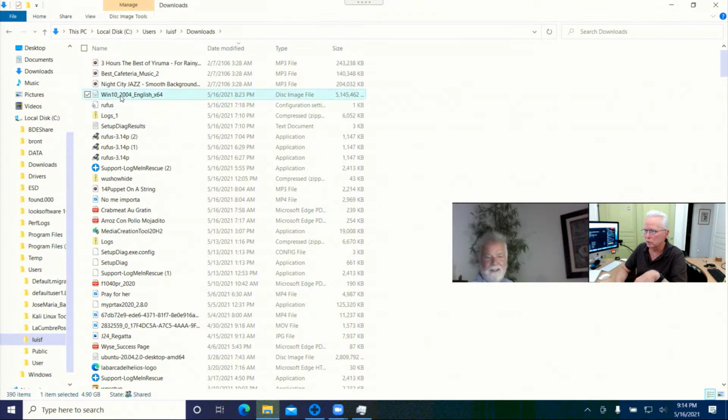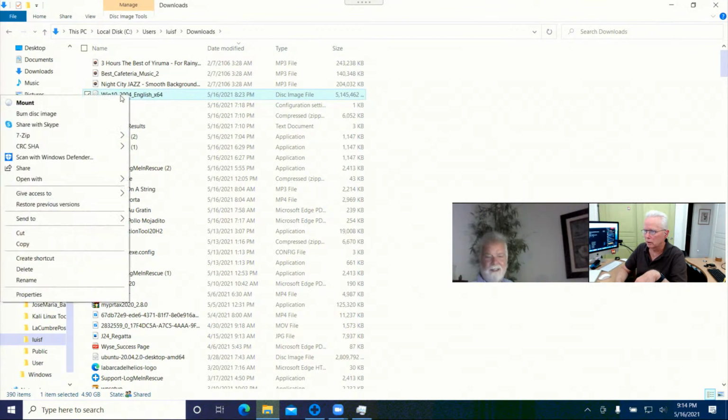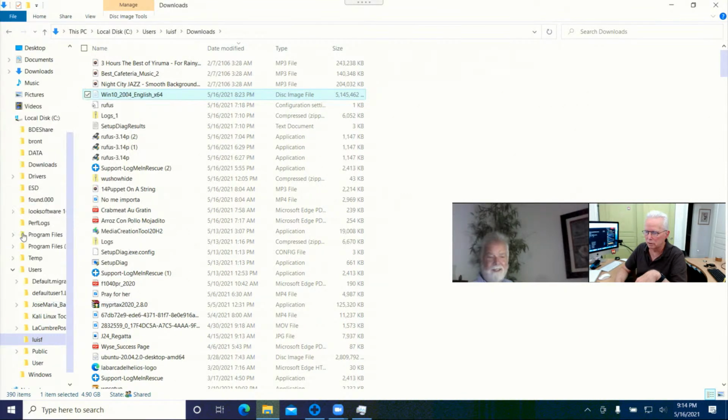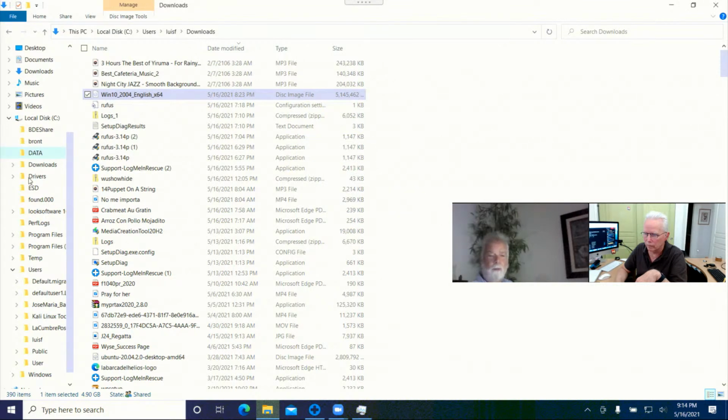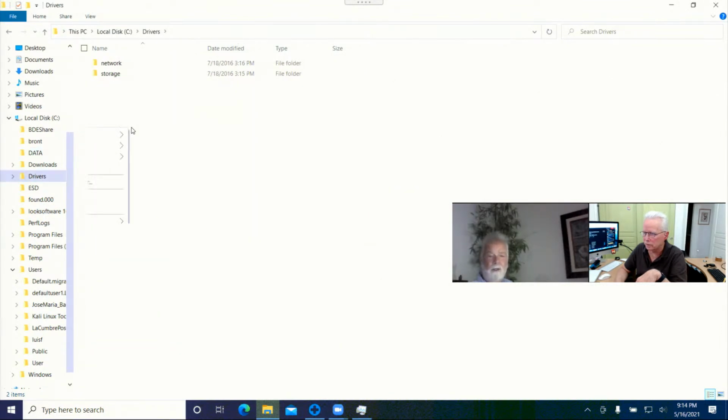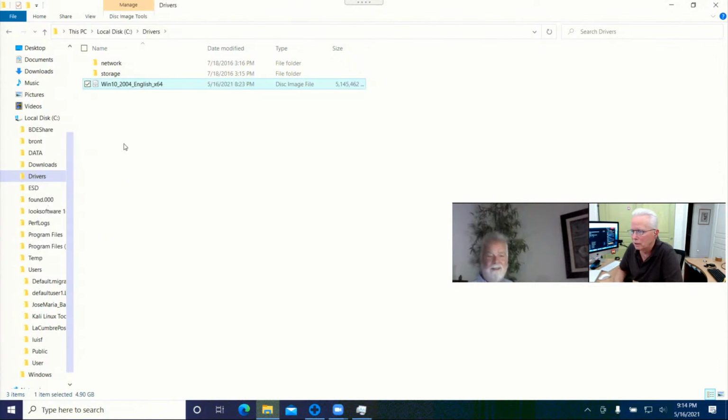Here it is, Windows 10 2004. So I'll right click and cut and then take it to a more generic location. I'm kind of liking data. No, data is a folder I use to make backups of my drivers. That sounds good. Everybody has access to drivers. We don't have access to that data folder right now. It appears to be secured or something. It's a folder that I use for making backups from my customer data over the FTP. Okay, that's interesting.